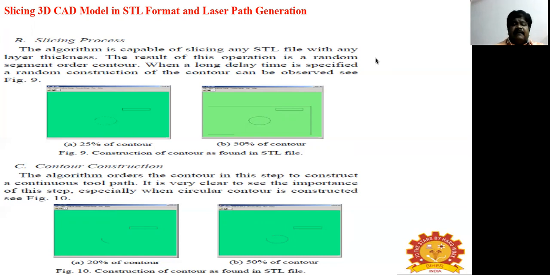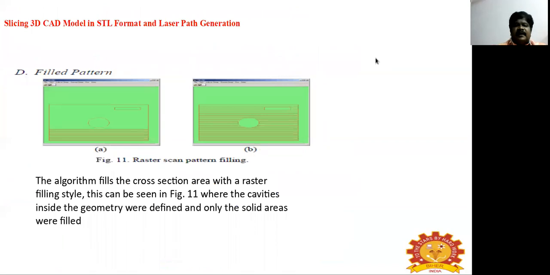So mainly when our circular contour is constructed, you can see in Figure 10, 20% of the contour, 50%. So that is the construction of the contour as we are finding out in the STL file. Then the filled pattern, that is the raster pattern, scan pattern filling, you can see. So here we are covering slicing the 3D CAD model into the STL file and the laser path generation.